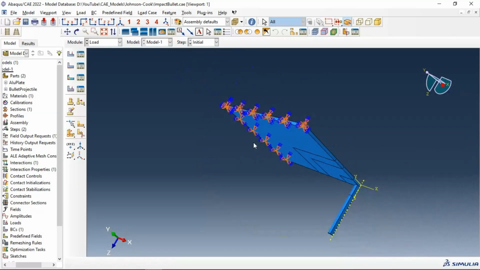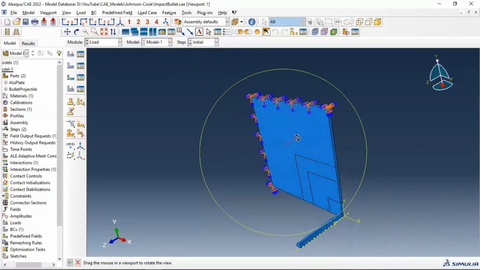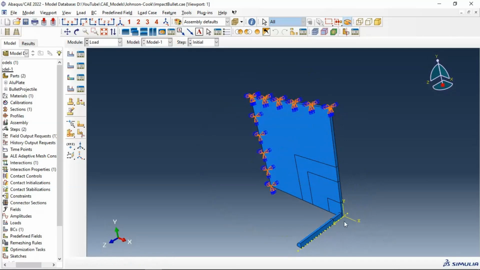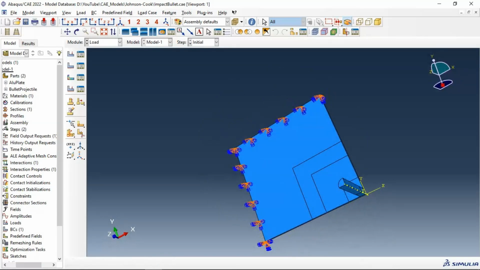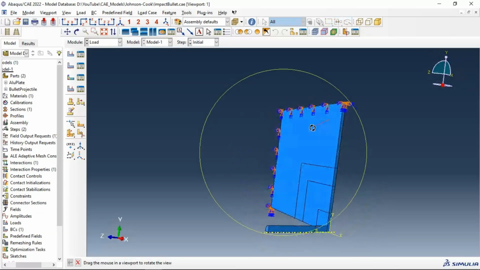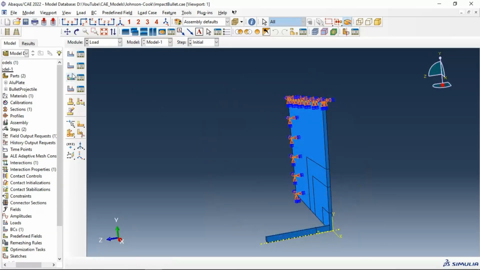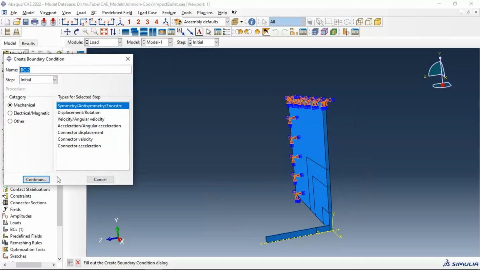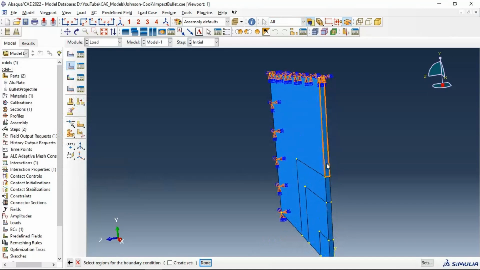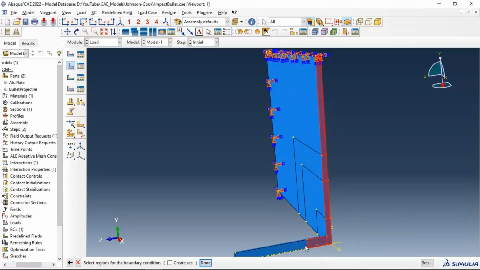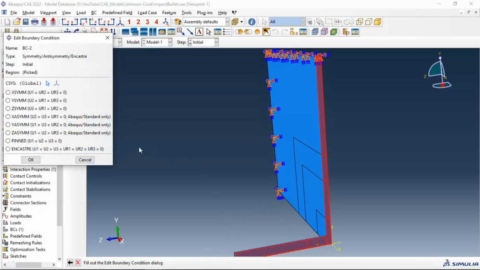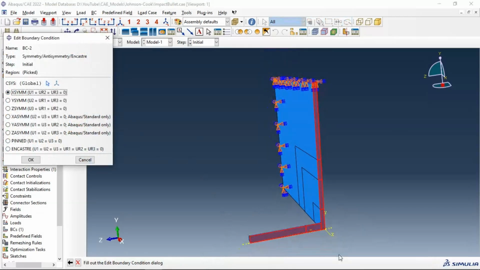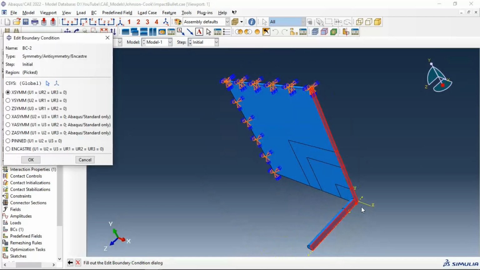Now, to use the property of symmetry of our model, we need to use symmetry in the X direction and also symmetry in the Y direction. Let's start with this side. Symmetry, anti-symmetry, and encastre. Click continue. Select these faces on this side, all faces. Click done. We have symmetry in the X direction. Click OK.